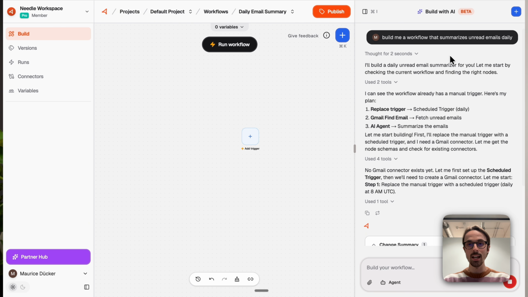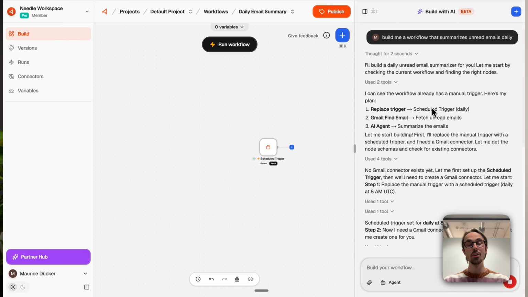Alright, as you can see now, the agent is going off to work. It first worked on the trigger. So the trigger node is a node that starts the workflow. So it could be a manual trigger, it could be a scheduled trigger, and in our case, since we now want to check our daily emails, it sets the daily trigger on a certain time. So every day at a certain time, the workflow is going to run.